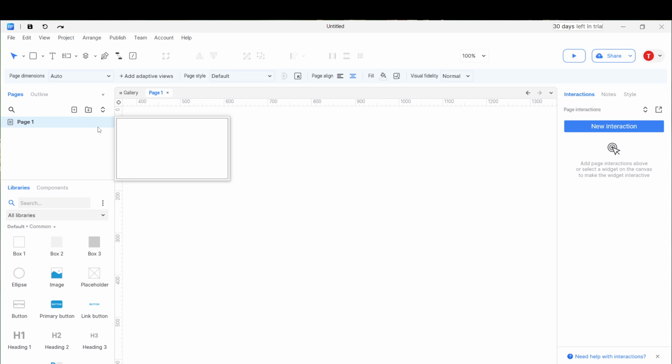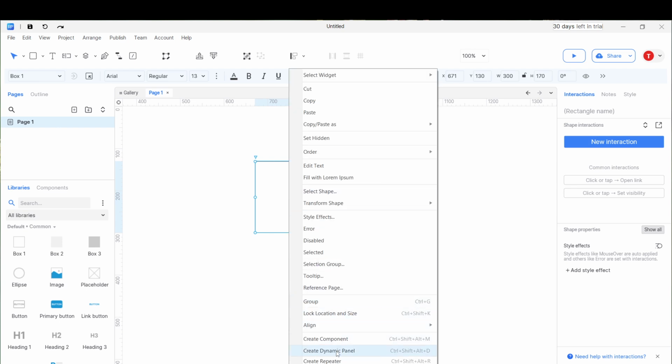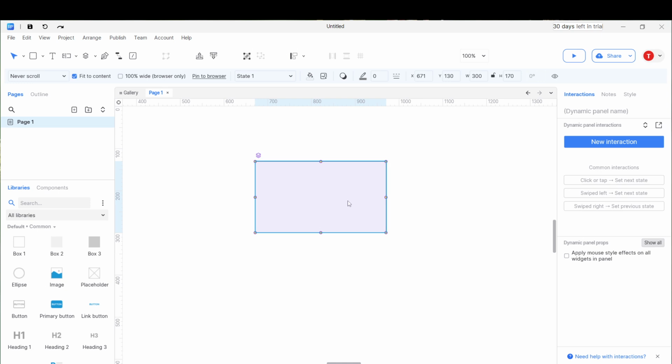Now that you have your project file ready, you'll begin by dragging a rectangle widget onto the canvas. This rectangle will serve as the base for your slide. After placing the rectangle, right-click on it and choose Create Dynamic Panel from the options. This action transforms the rectangle into an interactive component, allowing us to create multiple states within it.